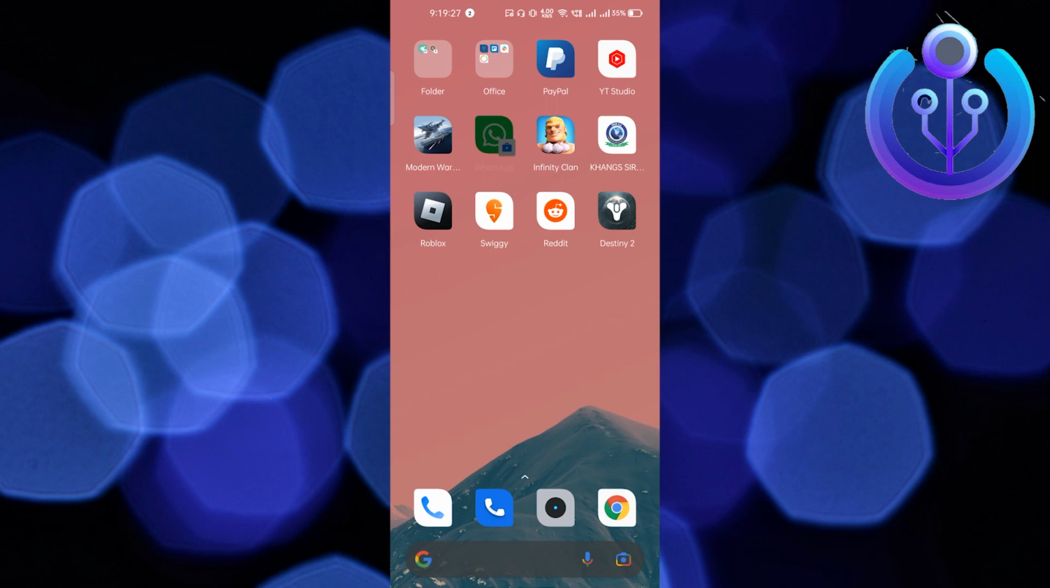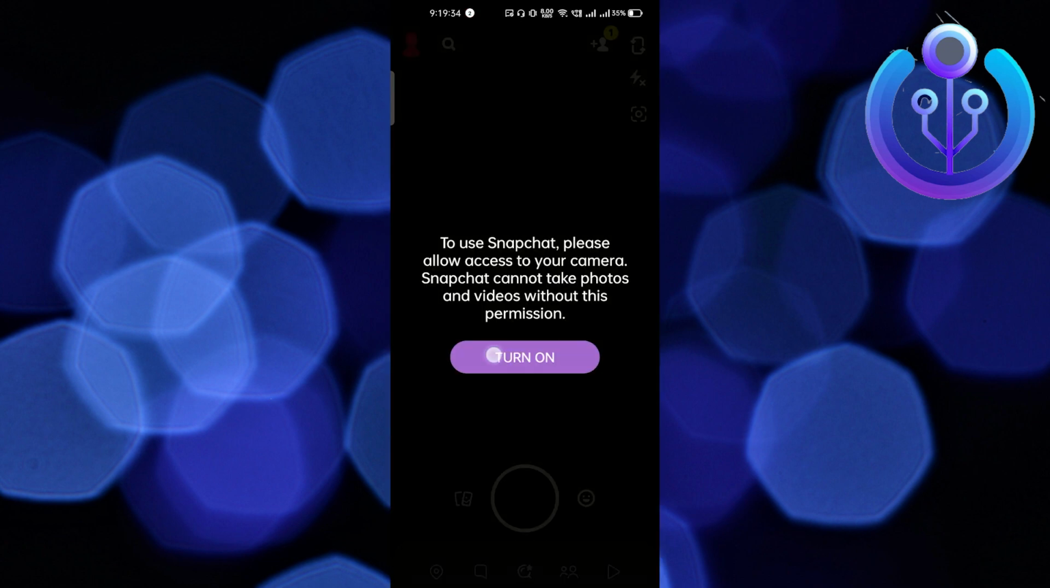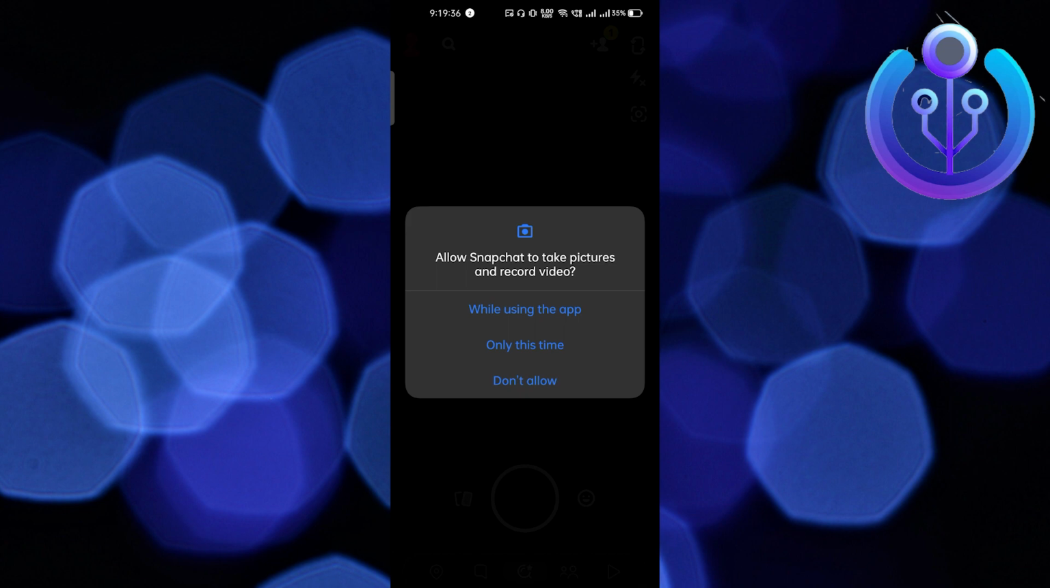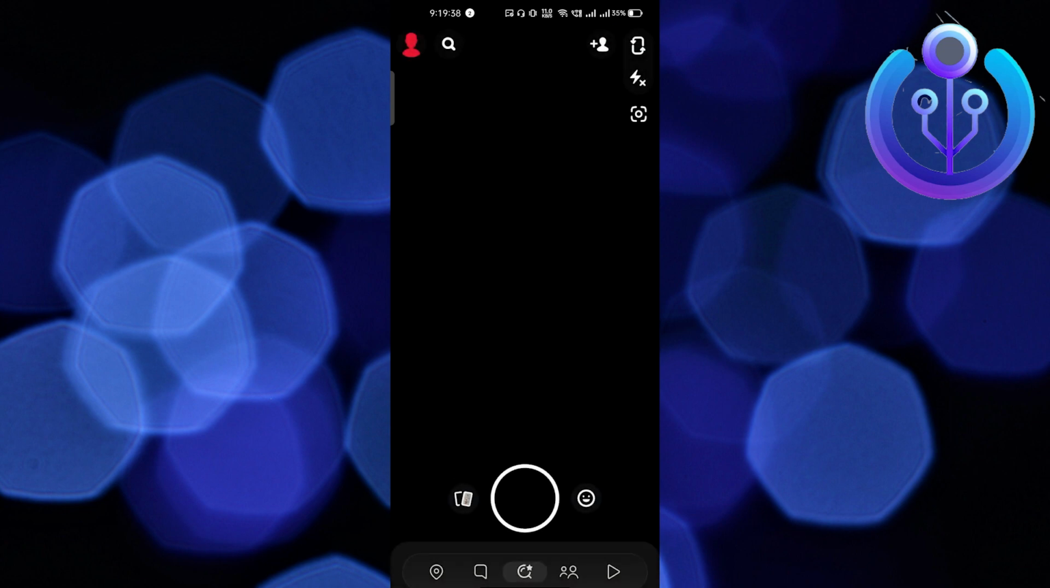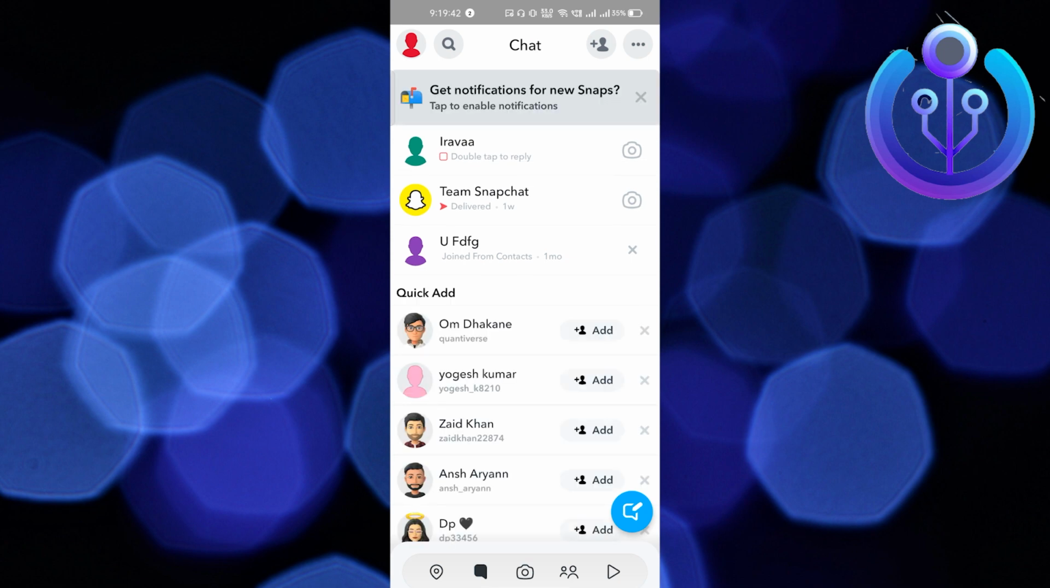In this video, I'm going to show you how to create a Snapchat shortcut, right? So let's go into the Snapchat mobile application here. After that, you have to allow all the required permissions and just allow it. And after that, you have to go to the chat section. After going to the chat section, basically you have to create a shortcut, right?